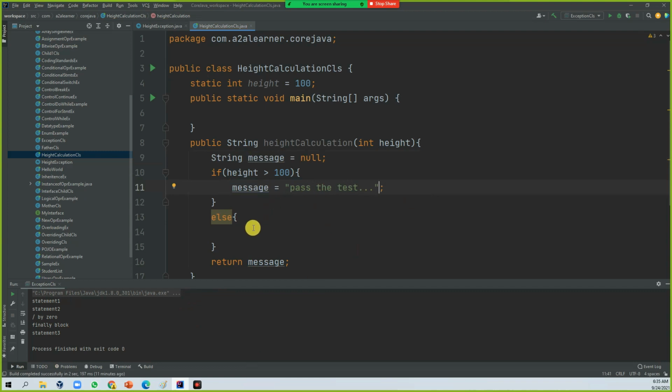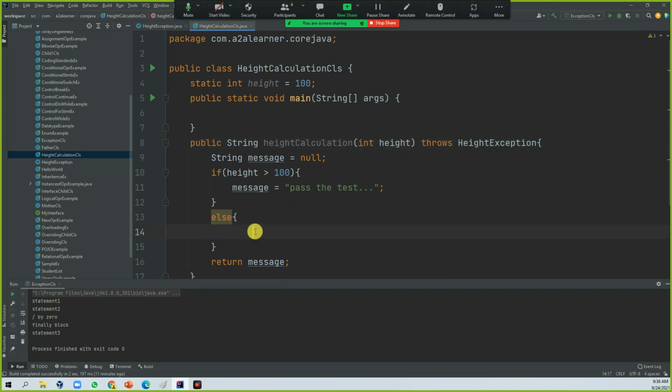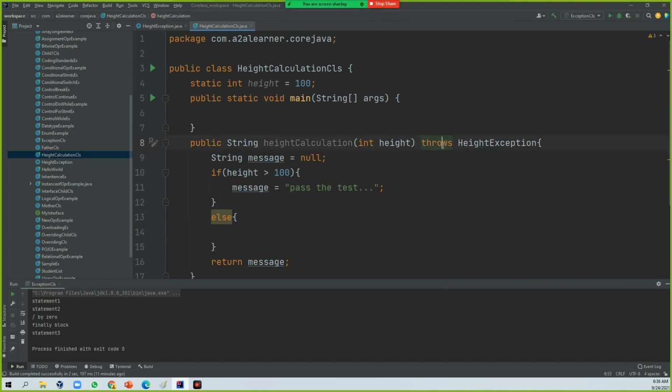So now no compilation error. Now we are seeing throw and throws. In this throws, if any exception is raised, you can throws whatever exception is coming. That's a height exception. So internally, when the exception is coming, you are simply throwing it, which means it is handing over to the caller. In this case my caller is the main method.